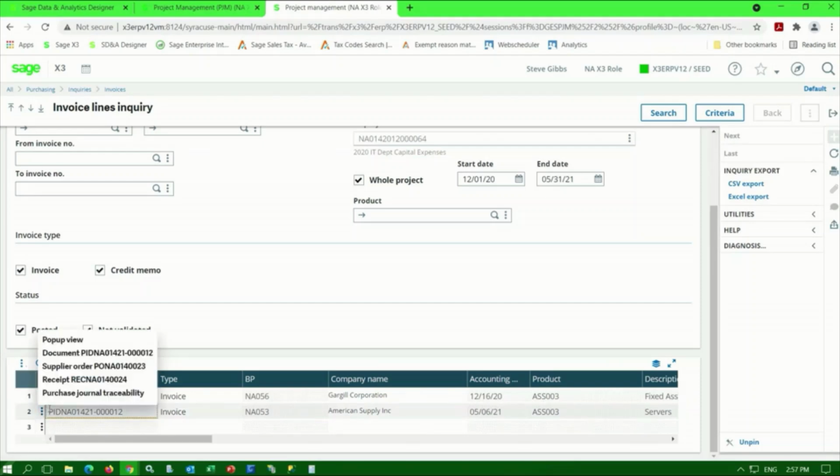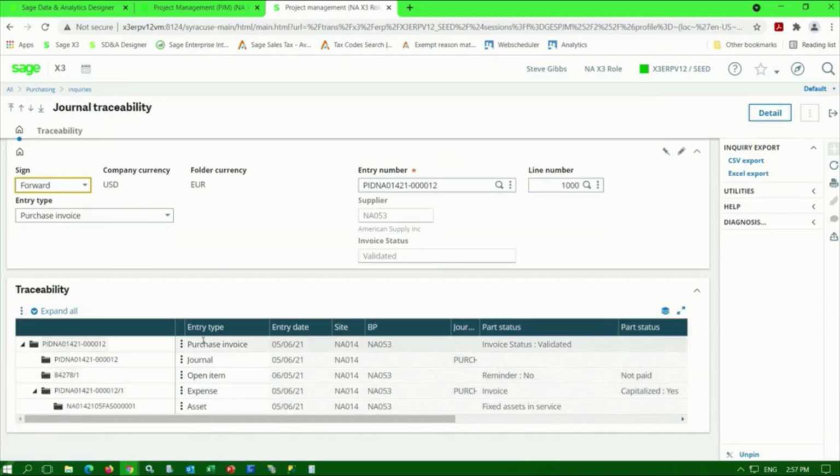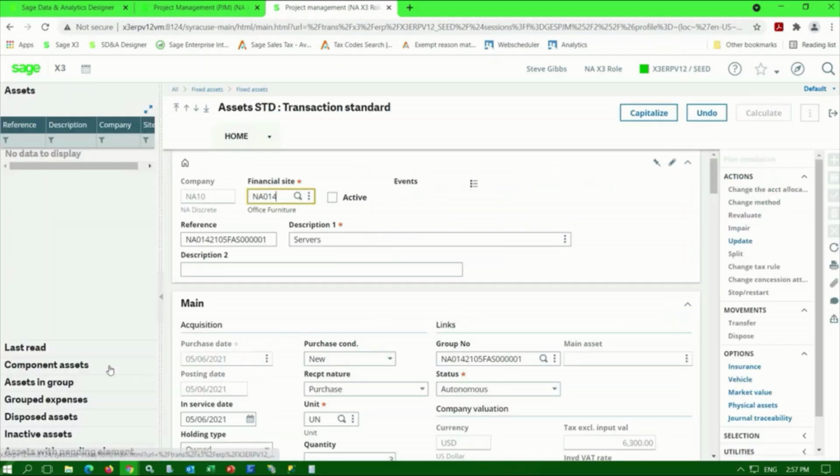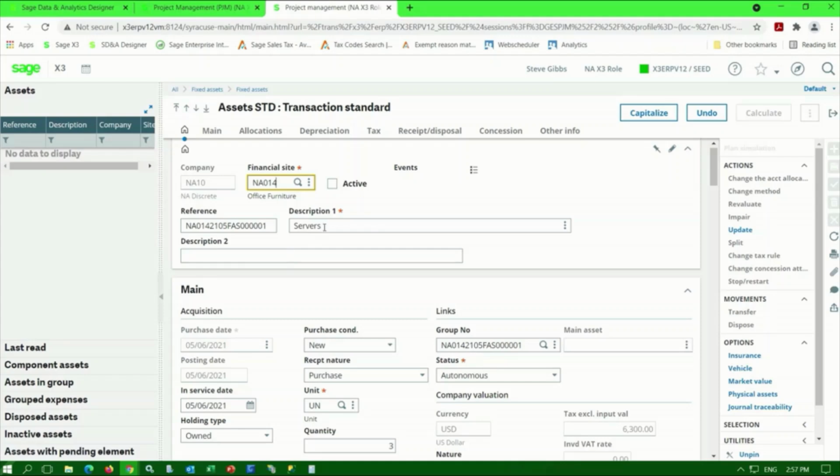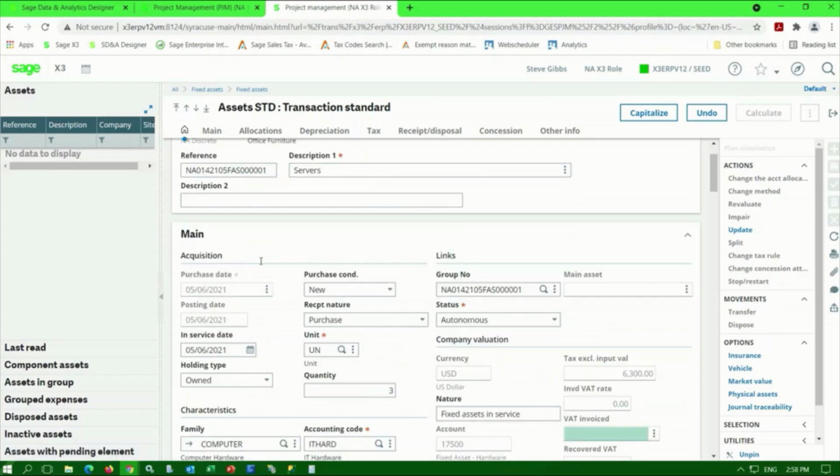Through the action card here, I can access the invoice. I can go back and look at the purchase order. I can go to the receipt or access full journal traceability. And by accessing full journal traceability, I have access to go in and jump to the fixed asset here in Sage X3 Fixed Assets. So here I've got a copy of the server that I purchased in Fixed Assets.